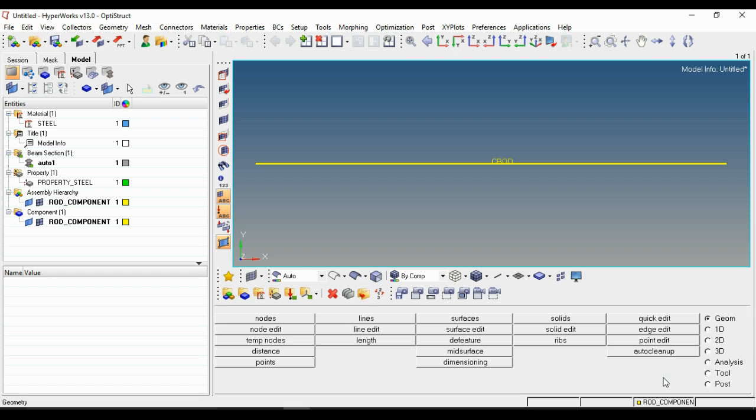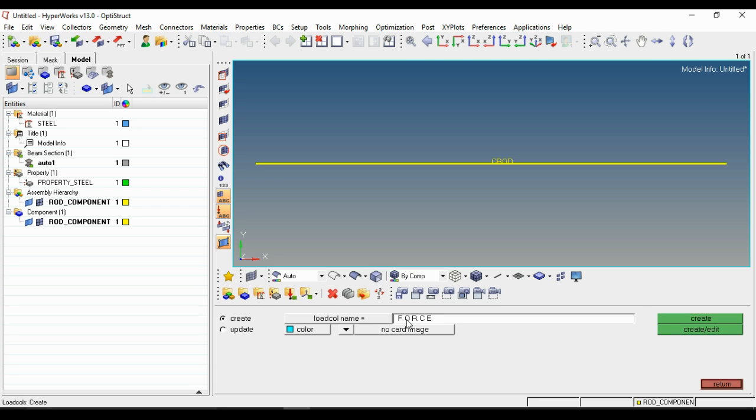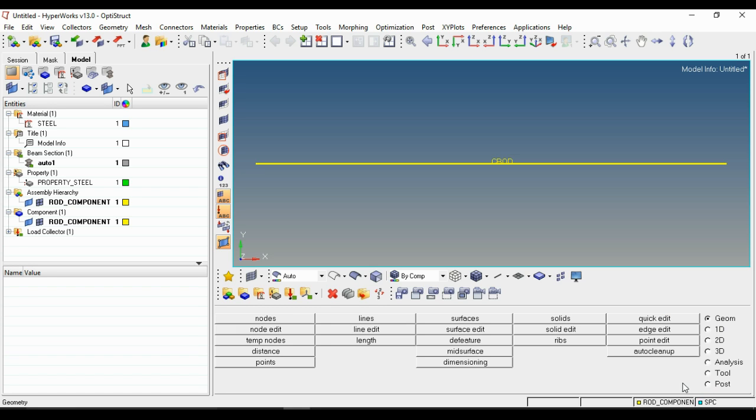Click on load collector icon. Give name as SPC. SPC refers to single point constraint. Check that no card image has been selected. Click on create by edit. Click on return. Load collector has been created, SPC. Okay. Now we should fix this end. SPC refers to single point constraint as this end is to be fixed.